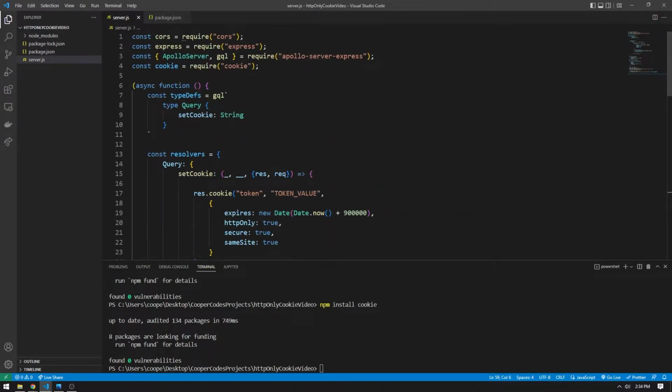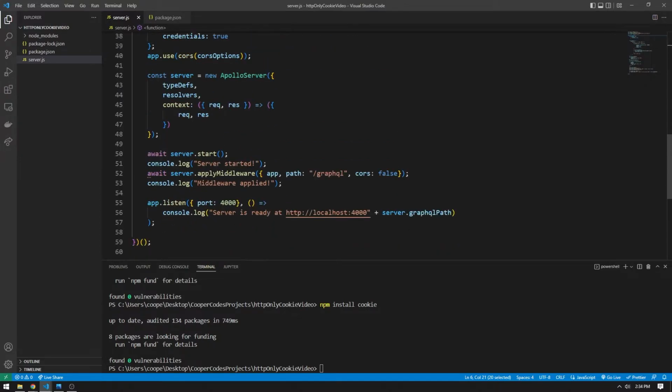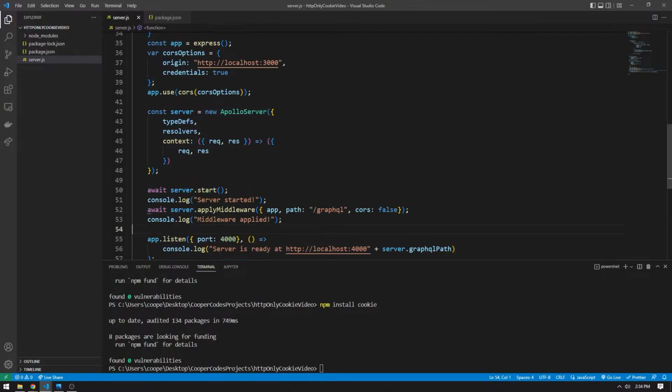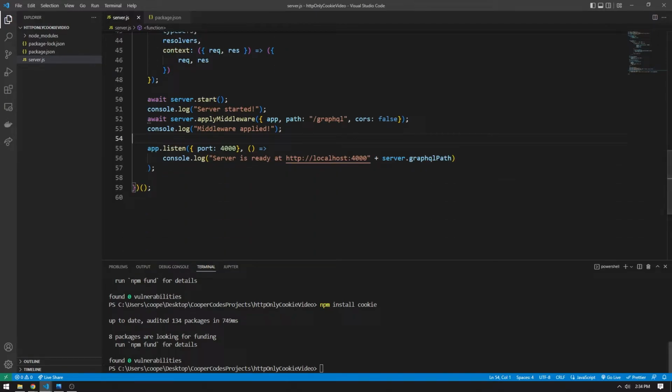When server.js gets run, it's going to call this asynchronous function right here, and then it's pretty much going to build our entire server. That's the thought process you guys should have about this. All right, let's try out npm start to see if our backend's up and running. Amazing. So the server started, our middleware got applied, and it's ready at localhost:4000/graphql.